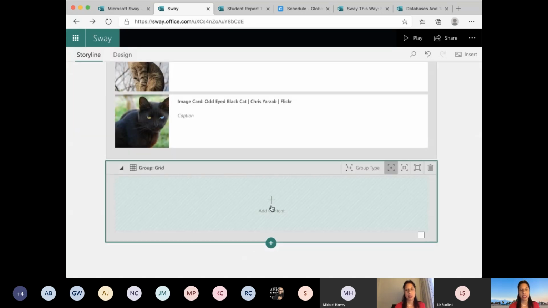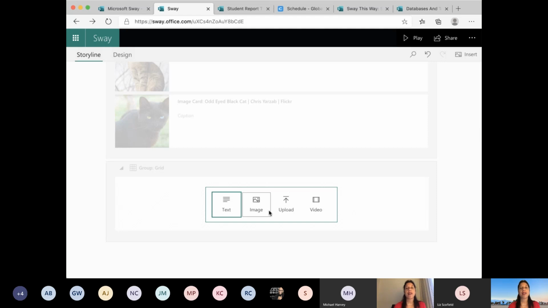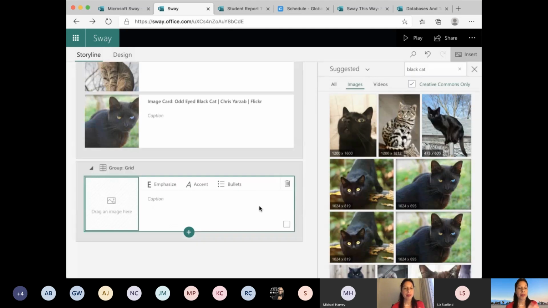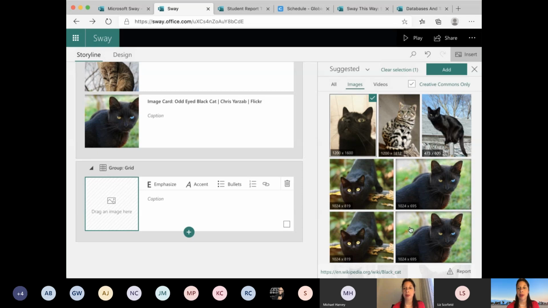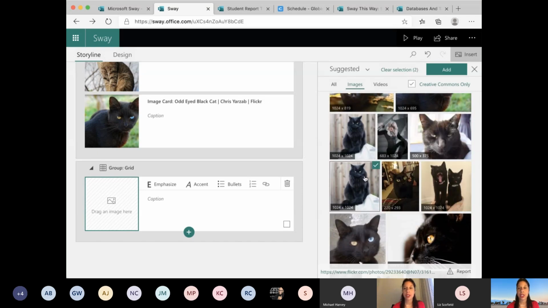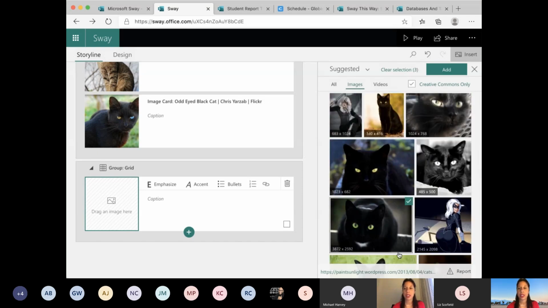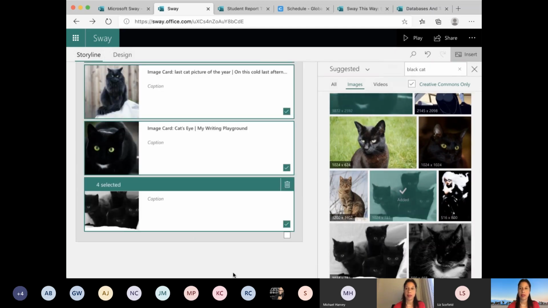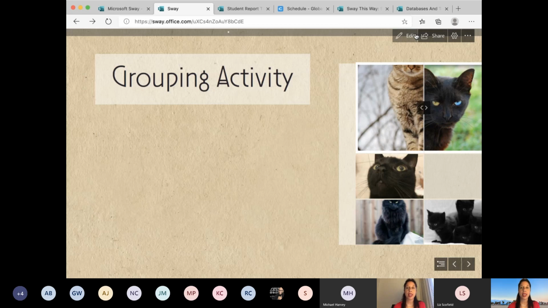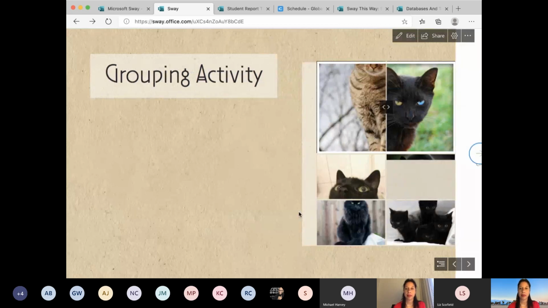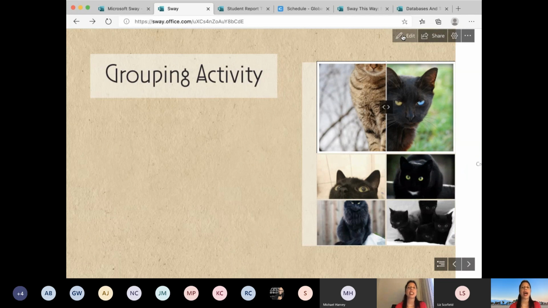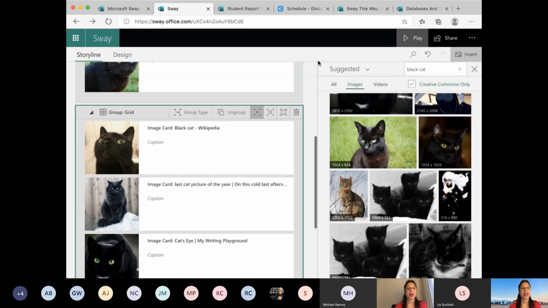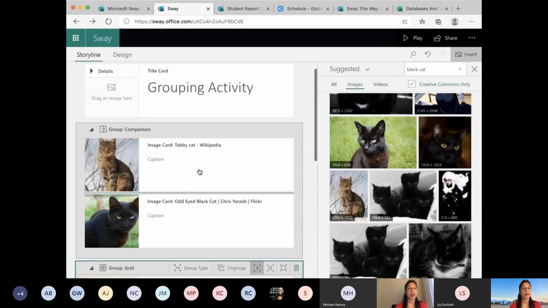Another option. So you also have a grid option here. And you can have different content here, 4 different types of content. So let's say that I want that, and I can choose multiple things too. Okay, and then when I play this, the reason why these are on top of each other is because I don't have anything separating them, right? So right here, I go straight from a group comparison to a group grid.